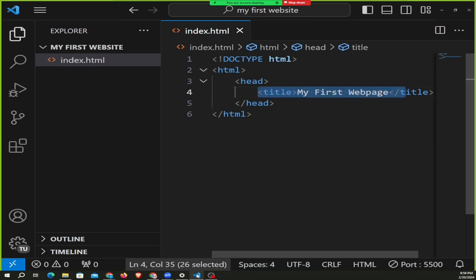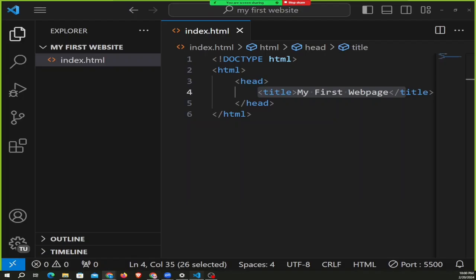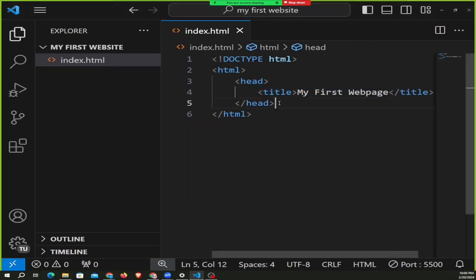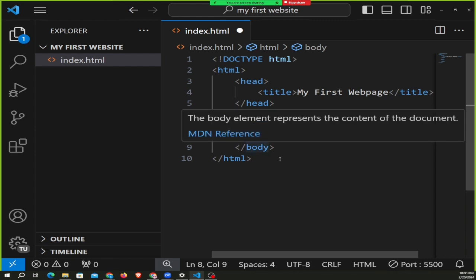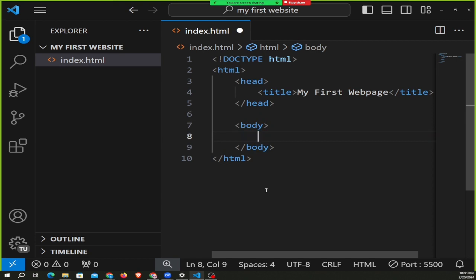All right. So now the next thing is to start adding content to our website. How do we add content to this white space? To do that, you just come down here after the close tag of the head and type body. Now, when you type this body tag, you can put anything inside here to display on your page.